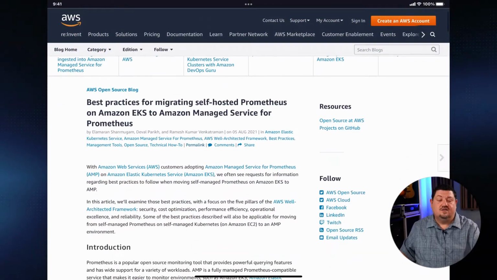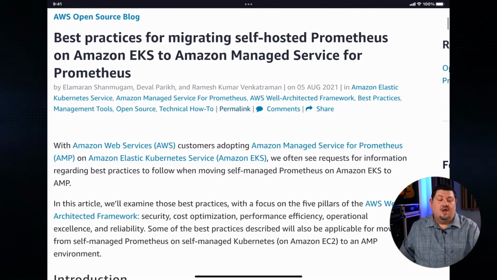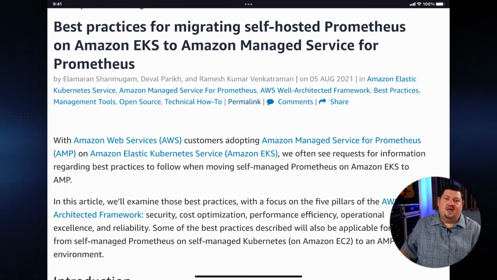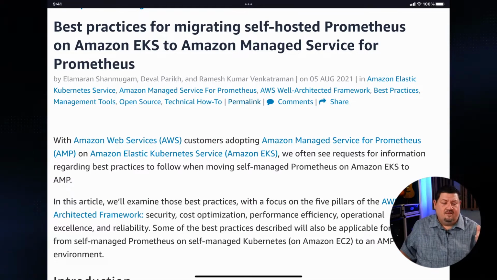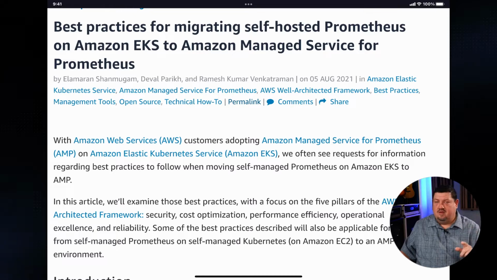So I had it kind of on my radar when Amazon began talking about it. And Amazon introduced this service over a year ago in sort of a preview or a beta called AMP, Amazon Managed Service for Prometheus.